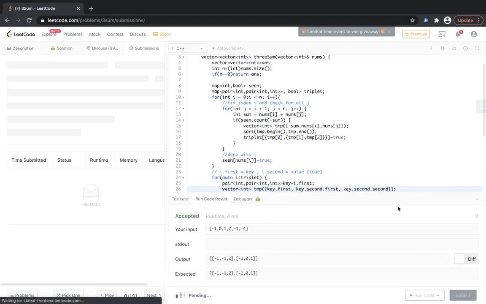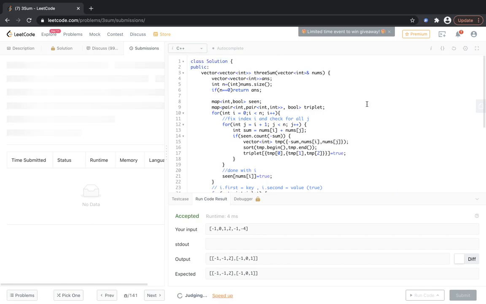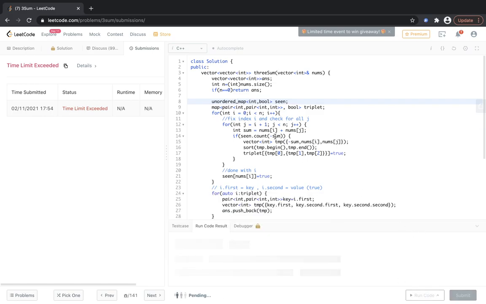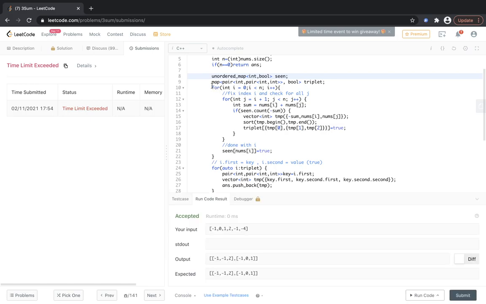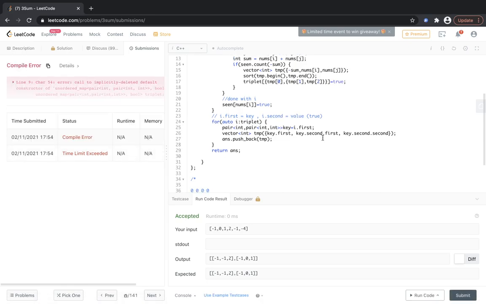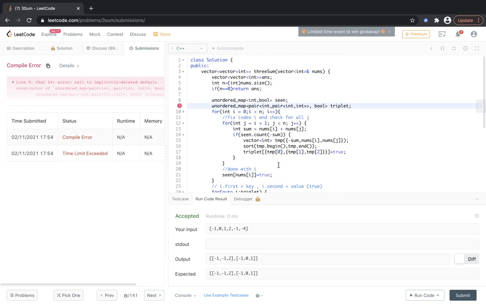So this works, and let's submit it. And we have time limit exceeded. So let's try unordered map. And here also let's try unordered map because it is faster than ordered map. But I'm not sure whether this will work or not. I don't think we can have an unordered map for this. So let's try a map only.